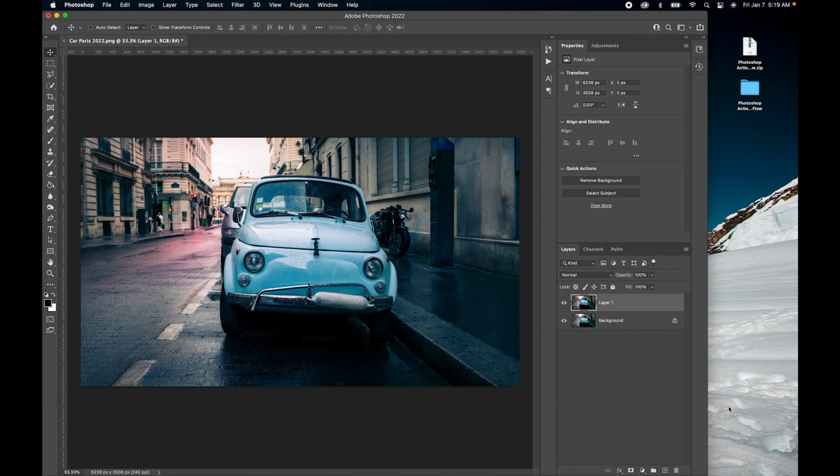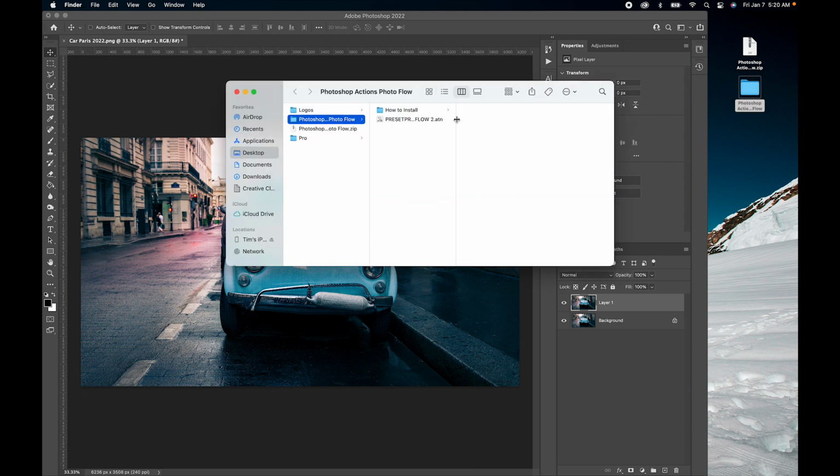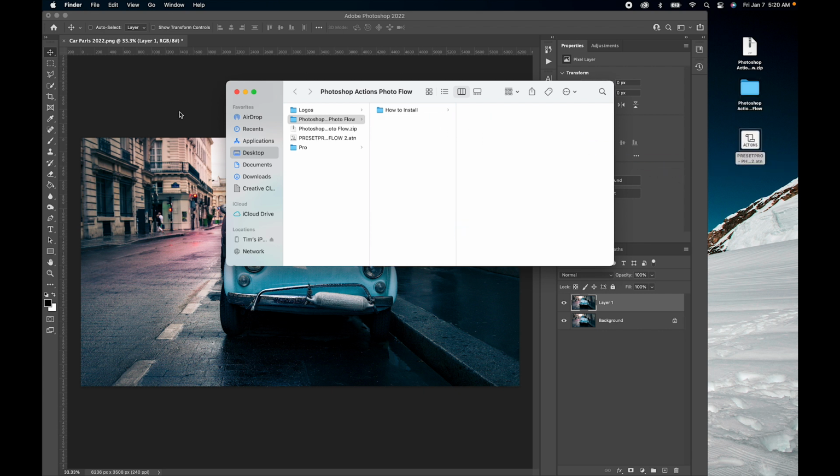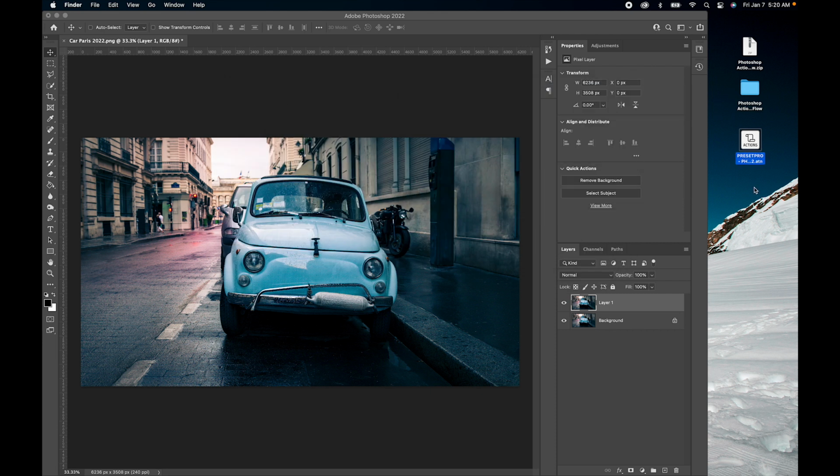Today I'm going to show you how to install Photoshop Actions into the latest version of Photoshop. The first thing we want to do is make sure that the actions are accessible on our desktop. So I've downloaded these, unzipped them. I'm going to take a look inside, and here we have the actions, and that's the .atn file. So what I'm going to do is just drag that onto our desktop so I have easy access for that.